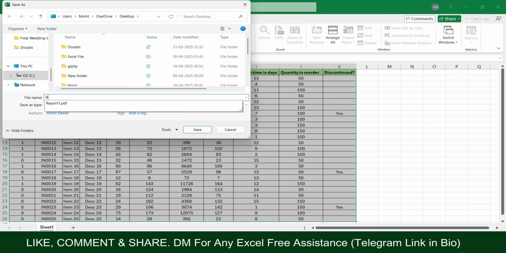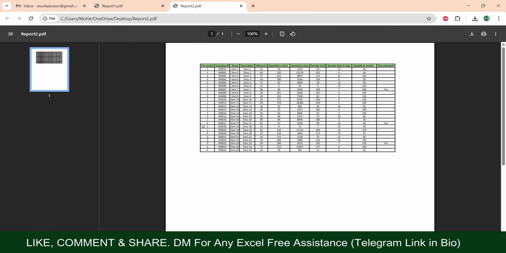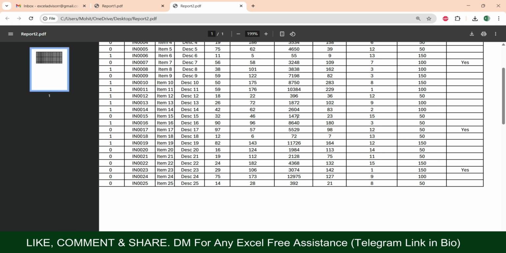Now I'm going to save it by the name of Report 2, and this time you can see all my data here in one sheet.